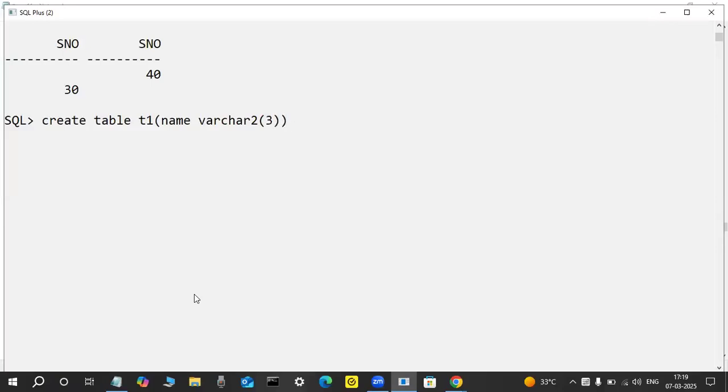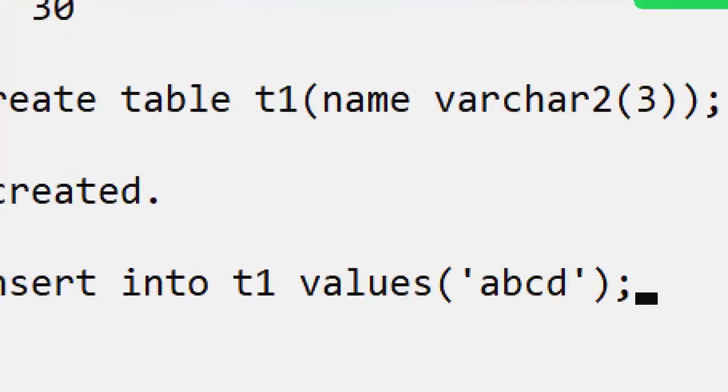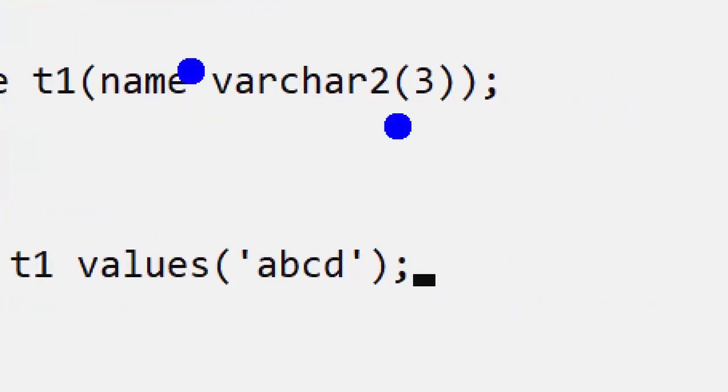Now I try to store 4 bytes only. Storing less than the size, you have an idea, but storing more than that, INSERT INTO, what is INSERT INTO, you don't have an idea. Also observe logically here, T1 values, now check it out. I try to insert A, B, C, D. Possible or not possible? Each character is 1 byte. Anybody guess it? Guess it easy.